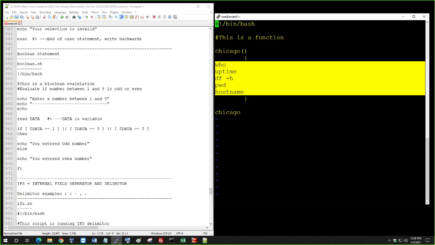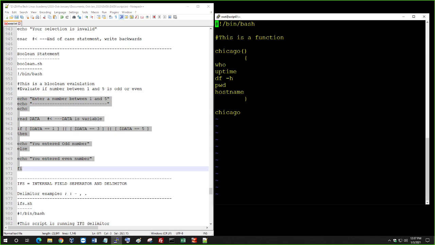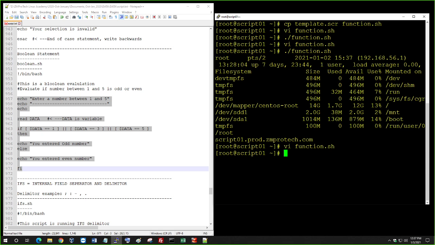Okay, let's put something in here. You don't have to put bin bash. All you have to do is put this part in here. Alright, so I'm gonna save and exit.